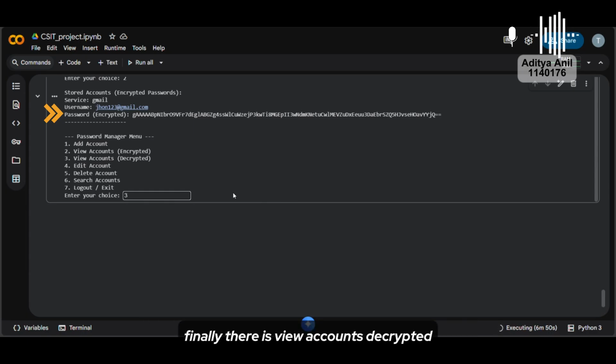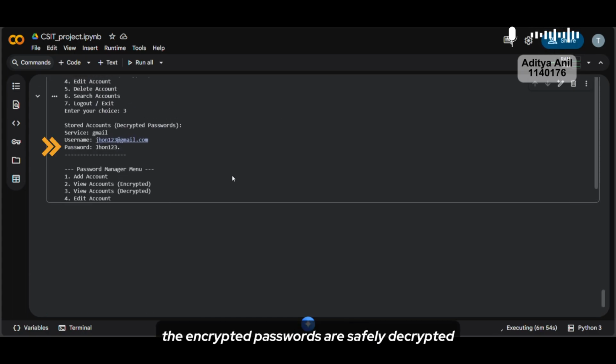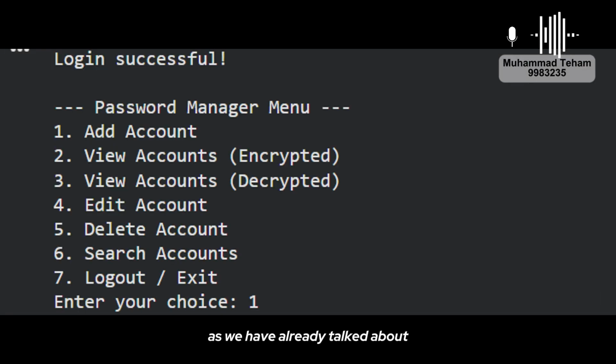Finally, there is view accounts decrypted. In this mode, the encrypted passwords are safely decrypted using the same key and displayed back to the user in their original form. This allows the user to retrieve their actual passwords whenever they need them while still keeping everything protected. So overall, the account section demonstrates both security and usability, encrypting sensitive data when storing it, decrypting it only when users require it.